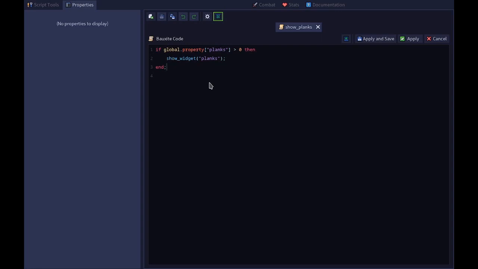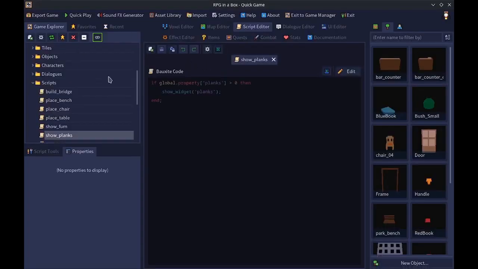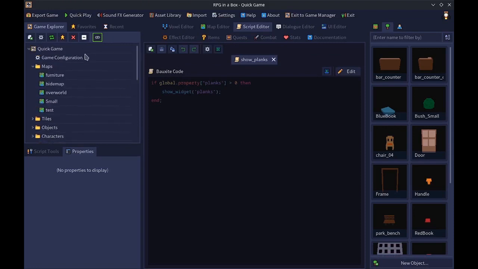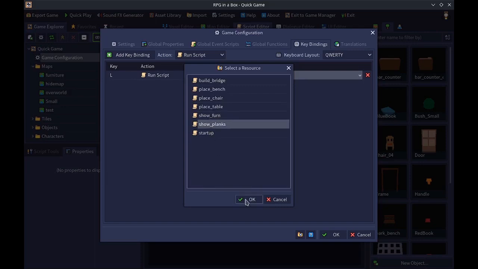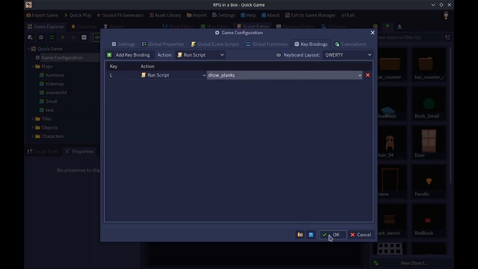Okay, and apply. Because we're being able to place more than one plank in this case, I'm not going to hide the widget until you've placed all of them. Then this script, show planks, needs to go into game configuration, and instead of show furniture, show planks. So that shows the right widget when we press L.